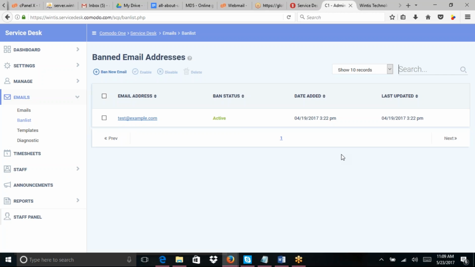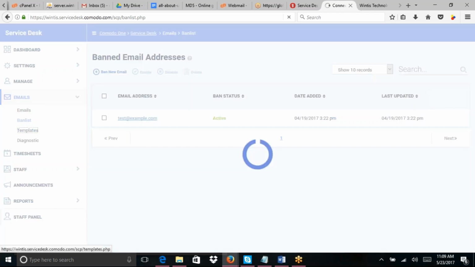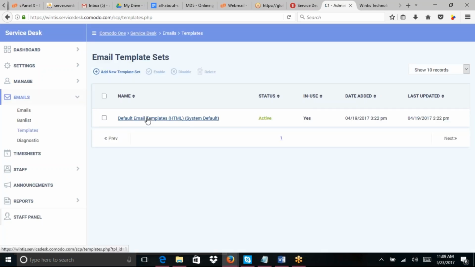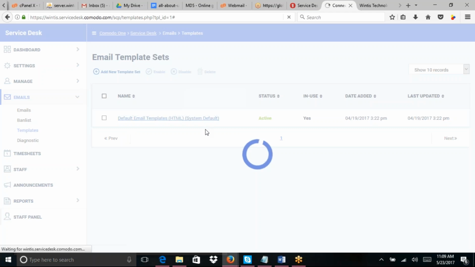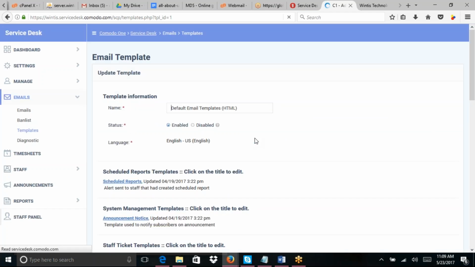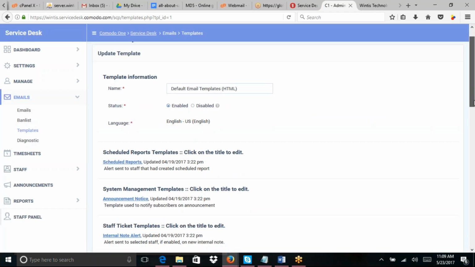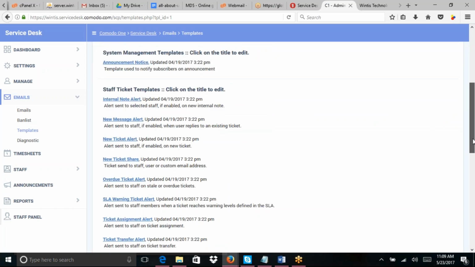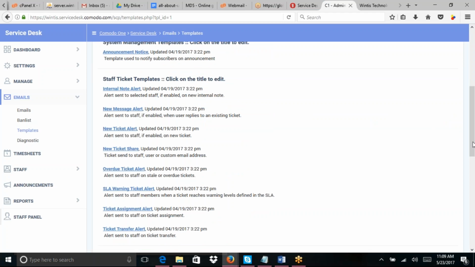Okay, for the templates. So these are just the email templates that you can use to easily respond to your clients, or you can also use them as default or auto respond emails. Okay, there are default emails down there already, the internal note alert, the new message alert, and so on.